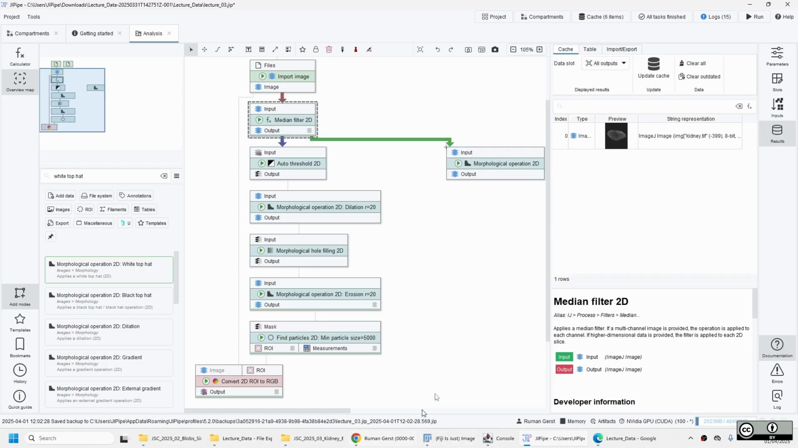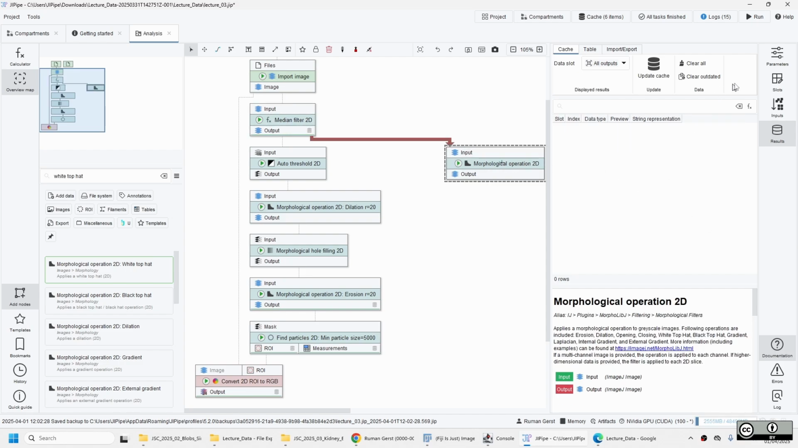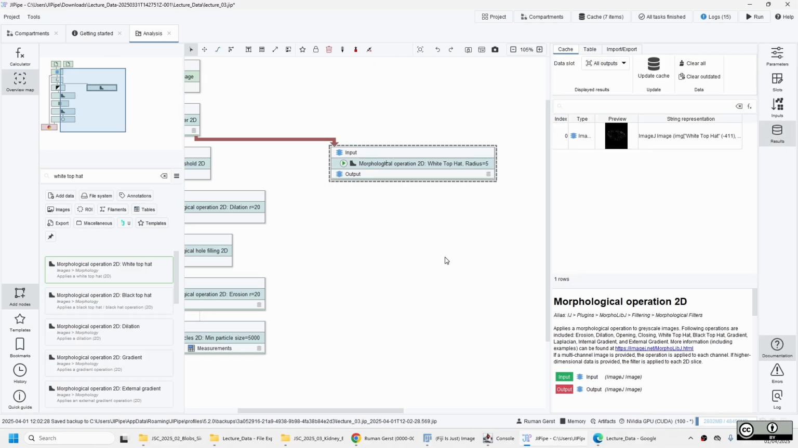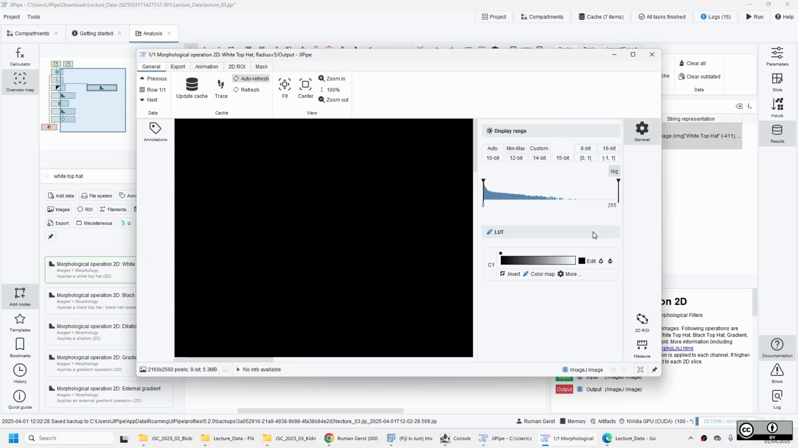And then I'll write down the settings for this top hat, because it basically needs to be configured in a way that it fits the size of the objects that are in there. So the morphological operation 2D is a top hat, white top hat, and the radius needs to be approximately the size of the object that you're looking for, and then it will enhance these specifically and suppress the background. Well, let's see if it worked.